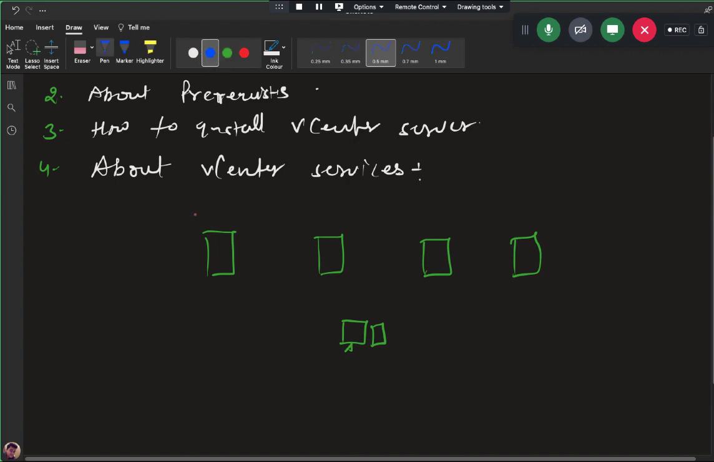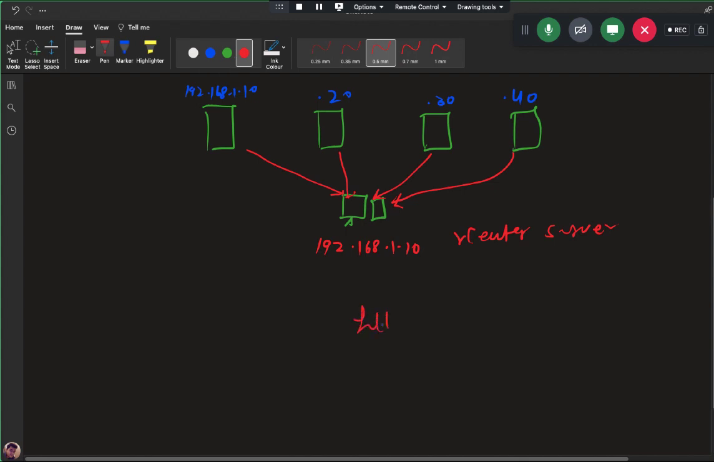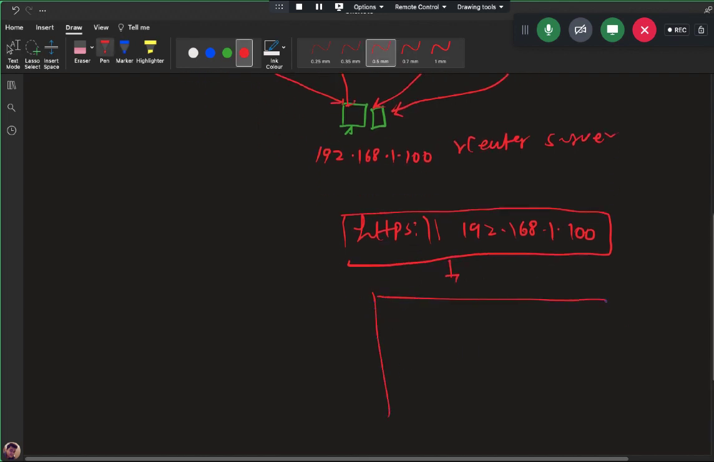For example, in our case, we establish four different ESXi hosts, like 192.168.1.10, 1.20, 1.30, and 1.40. The IP address of our vCenter server may be 192.168.1.100. Now each and every ESXi host is connected to the vCenter server, so we just need to access https://192.168.1.100, sorry, not 10. By using the IP address of the vCenter server, we are able to control each and every ESXi on a single page.